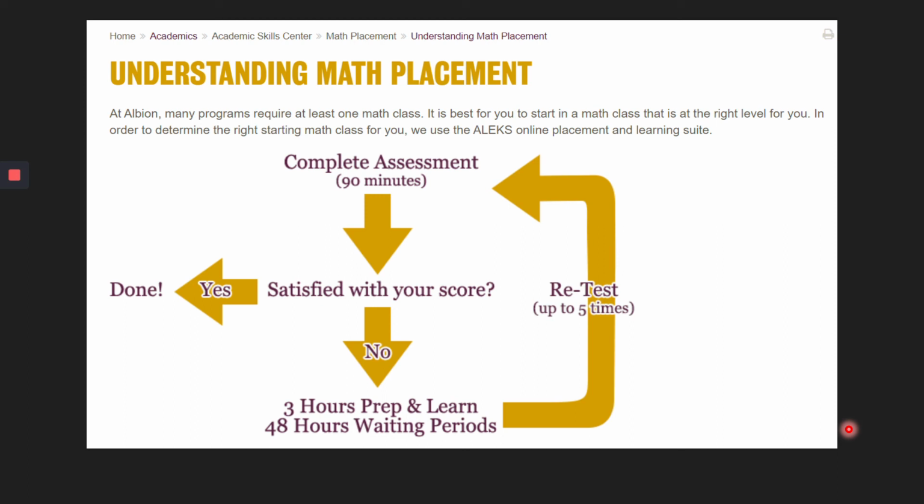So while we say the student spends 3 hours in the prep and learn mode, they can spend more time than that. It's at least 3 hours. So a student could spend 5-6 hours in prep and learn and then retest and see a pretty good jump in their score and placement.